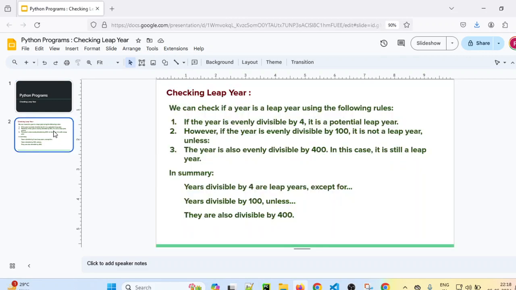We can check if a year is a leap year using the following rules. If the year is evenly divisible by 4, then it can be a potential leap year. But there is one more condition. If the year is evenly divisible by 100, it is not a leap year unless the year is evenly divisible by 400 as well. In this case, it will be a leap year. So to summarize the conditions, the year should be divisible by 4 except the years which are divisible by 100 unless they are also divisible by 400.